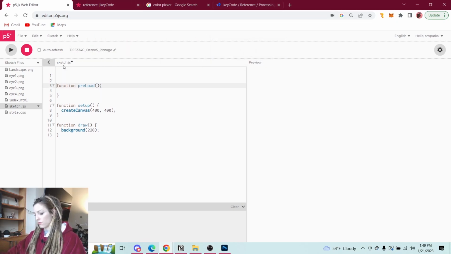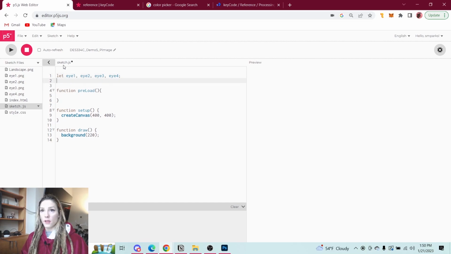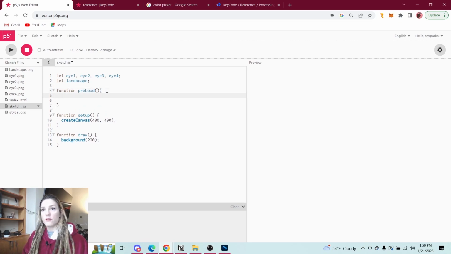And here we will have to create a variable for all of our different images. So we'll do let I1, and then we could do comma I2, I3, I4. Then we could do let landscape. So we declare those variables here.